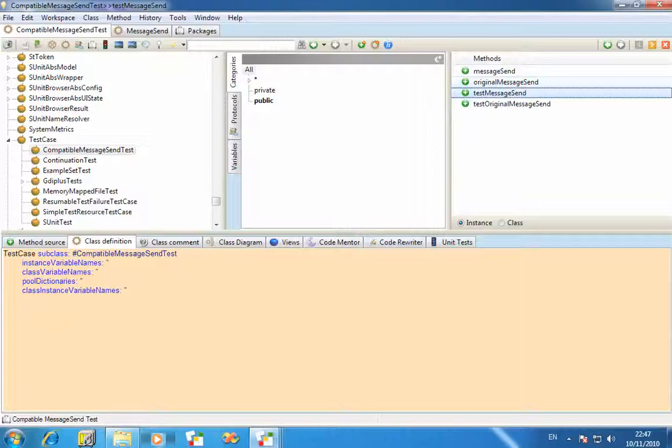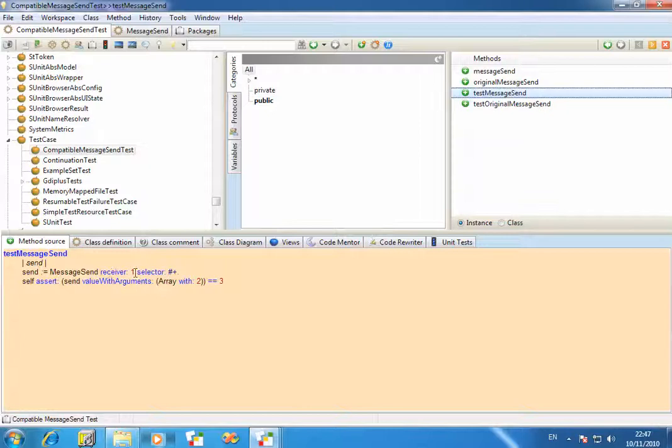In particular, one case came up in the Dolphin news group this morning, which was based around an incompatibility between the message send class in Dolphin and that in various other Smalltalks, such as Pharo and VisualWorks. Now, I have a test case here which demonstrates the problem. We're basically setting up a message send with a receiver of integer 1 and a selector of plus, and then we're asking it to evaluate with additional arguments contained in this array of 2. We expect 1 plus 2 to equal 3.